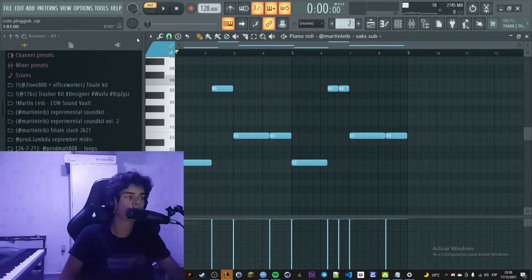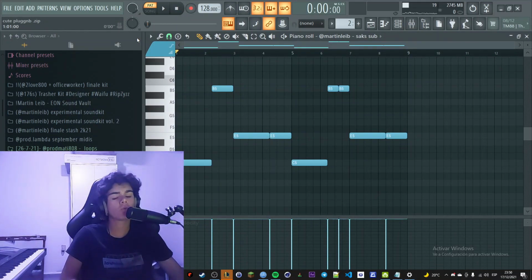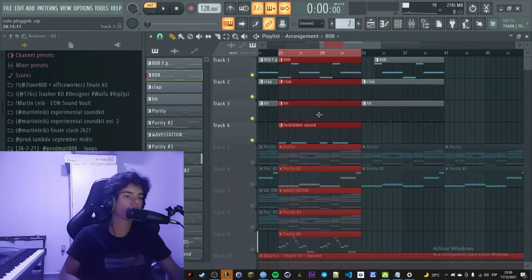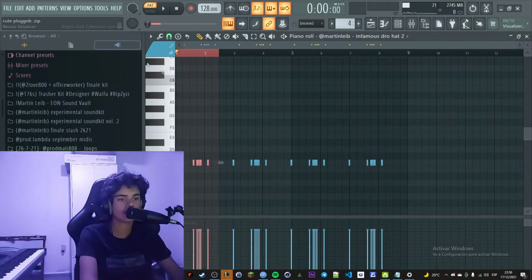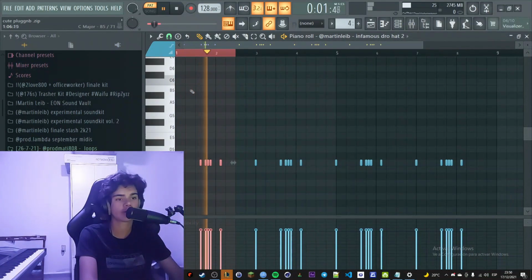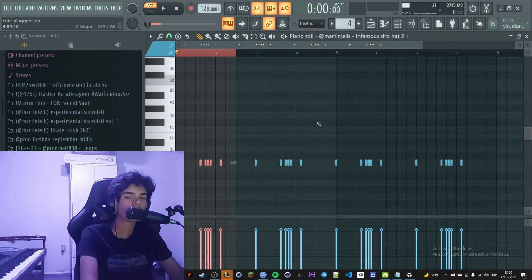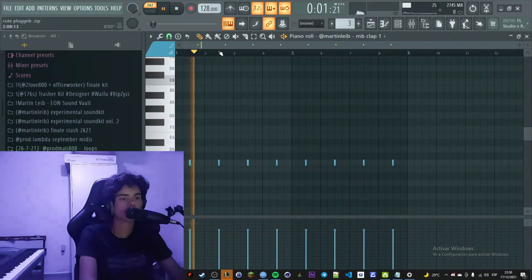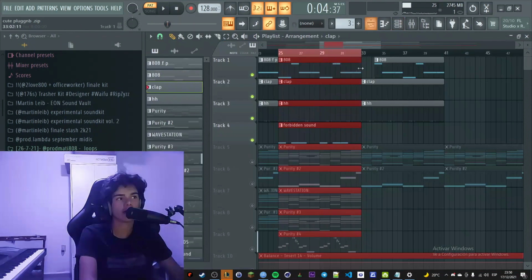Then you have slower pluggnb, like this beat I made right here, which is around 128, 124, 122 BPM. For the hi-hats, there's just a loop that keeps looping itself, and it's pretty much that. Don't overdo your hi-hats in pluggnb, they don't matter that much, I think. And the clap is just a regular clap.